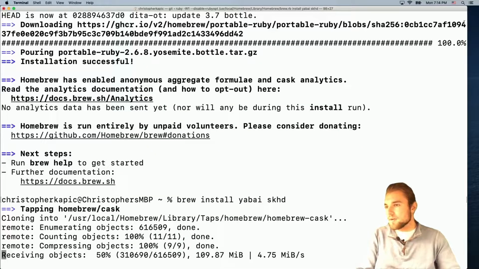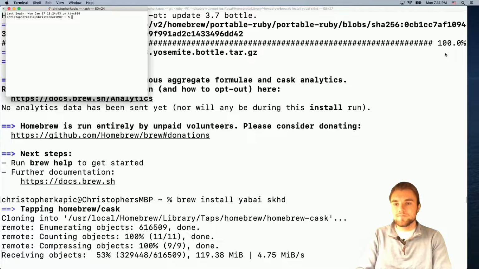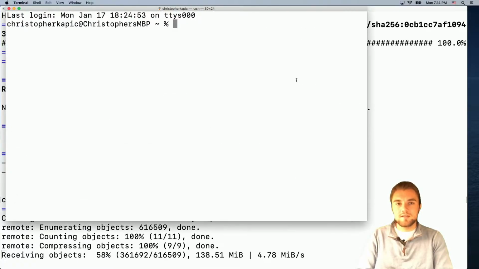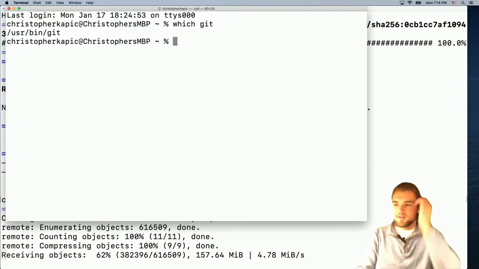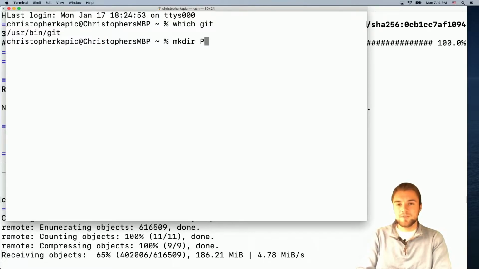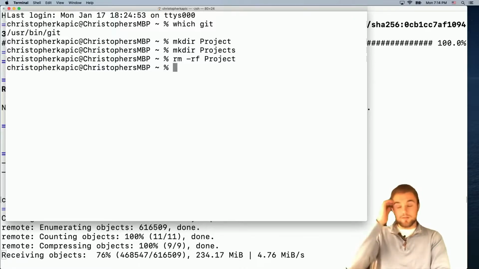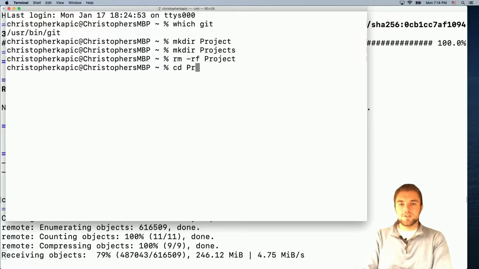In the meantime, I will check out and see. Let's see if I have Git. So which git? Okay, Git we're good on. So I'm gonna make my projects folder. So I'll mkdir projects. Oops, mkdir projects. Okay.